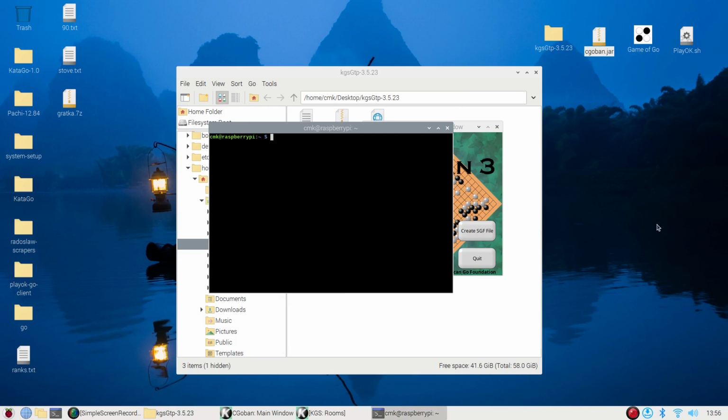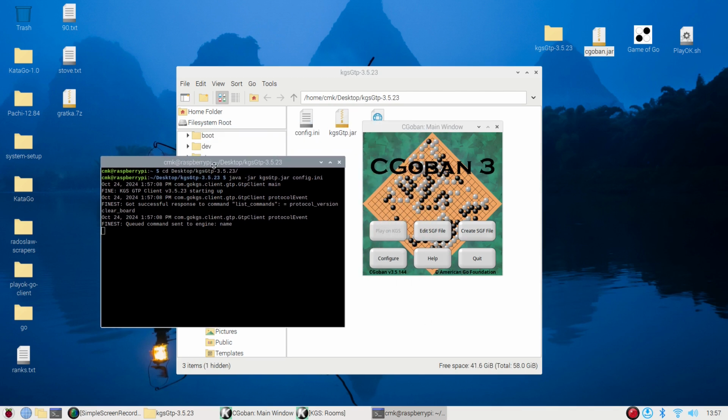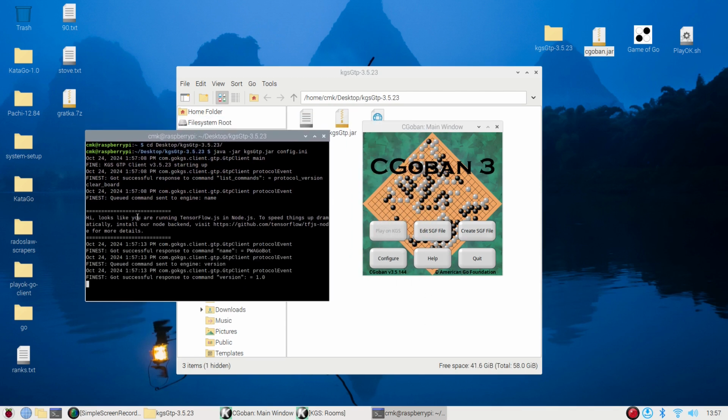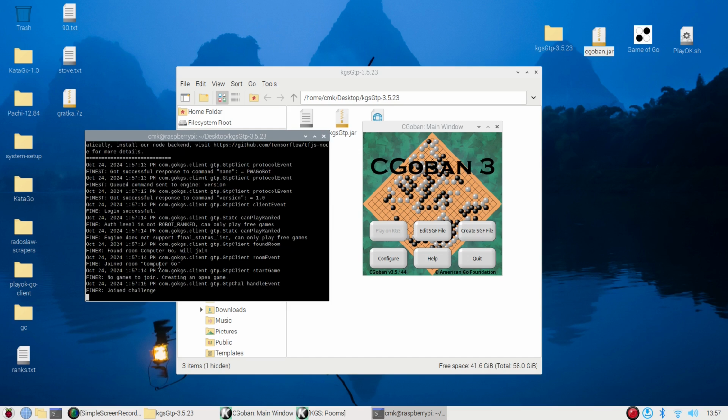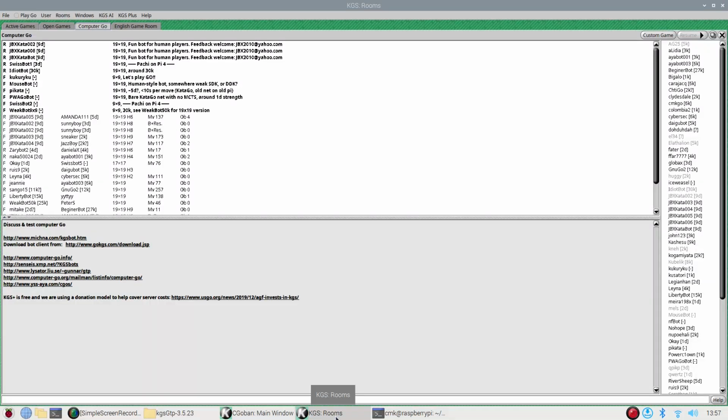I'll run terminal. So cd desktop, and KGS, and java -jar with the config kgsGtp config ini. Okay, so it starts the engine in the background. Yeah, okay, so join challenge. So it should have created a challenge at the moment already. And yeah, this is it. BWA GoBot, the Katago net with no account research.